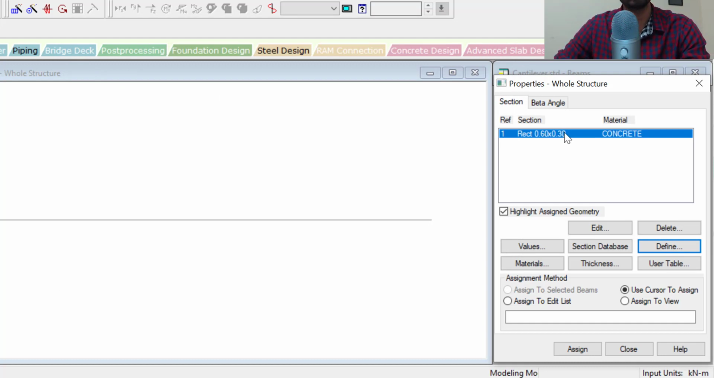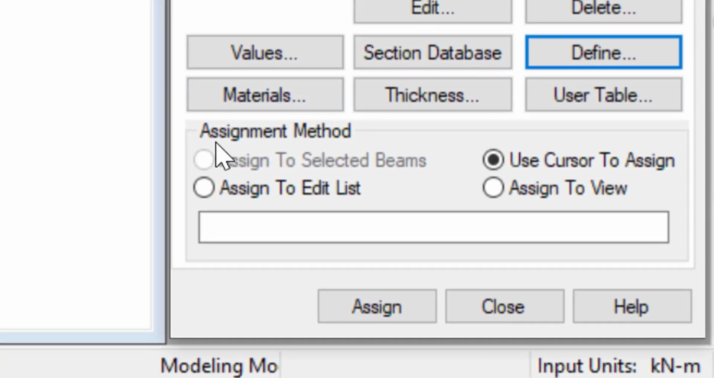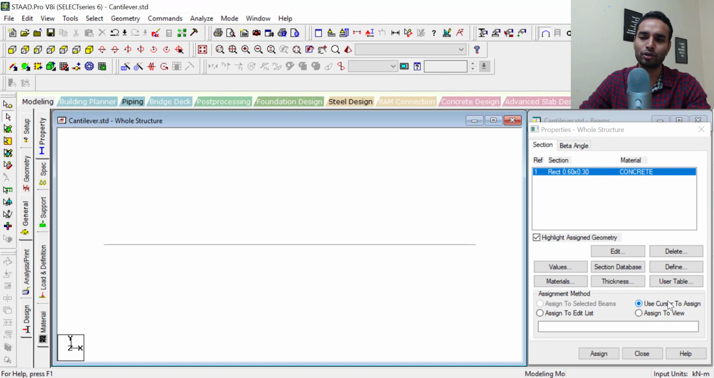Now we have to assign it to the beam. As you can see here, you can do the assignment in four ways. You can assign it to the selected beam, to the edit list, using the cursor, and assign it to the entire view. You can use any of it as you please. I find it easier to use the cursor to assign. So I'll click on assign. Once I move my cursor inside the display window, you'll see the cursor change to a member. I'll just click on it. The assigning part is done. Now I can close it.